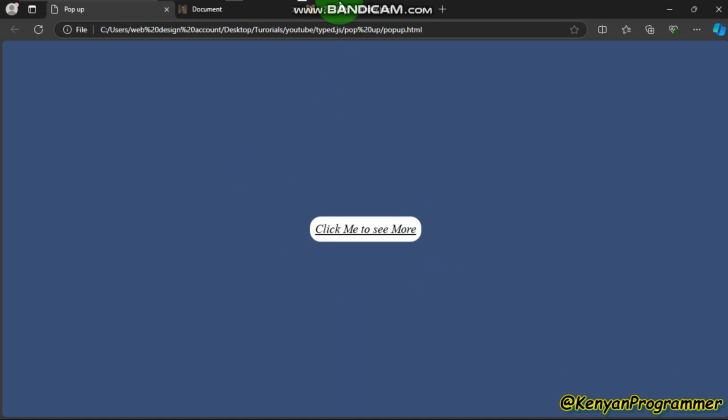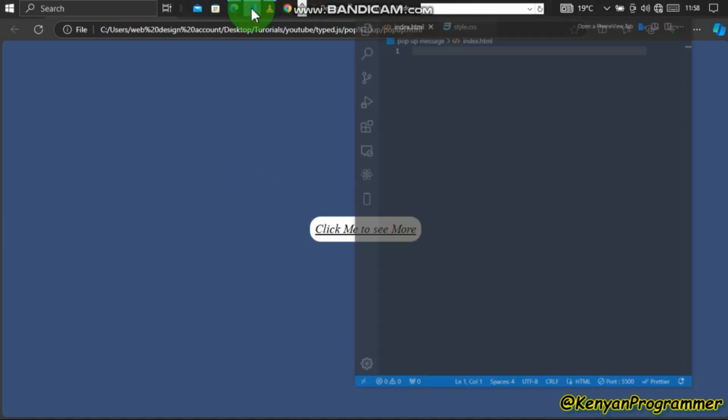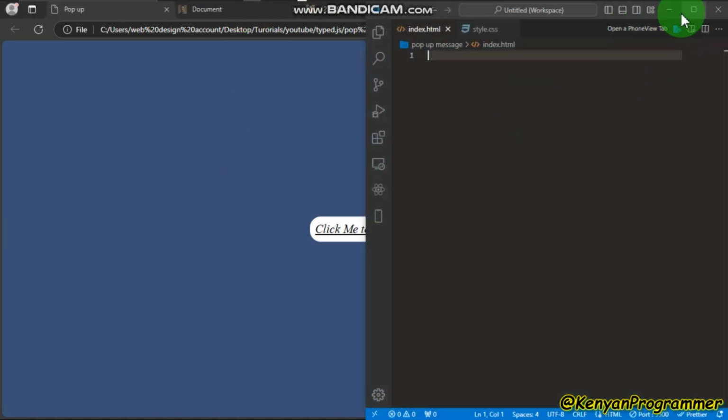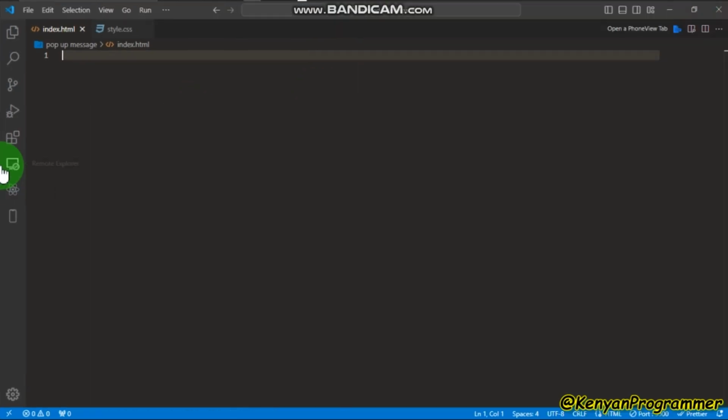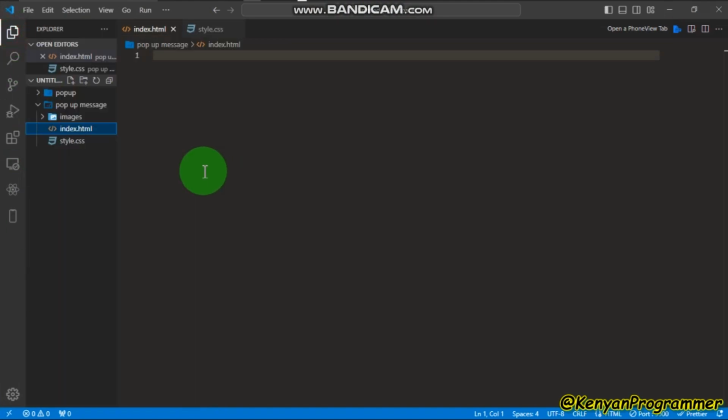So you open your code editor. In my case, this is mine. I'm using Visual Studio Code. Inside my code editor, I have a folder called pop-up message, and in it I have a small image called pen.svg, but this is just for decorating the website. It's not a must you have one. And I also have the index.html and the style.css.